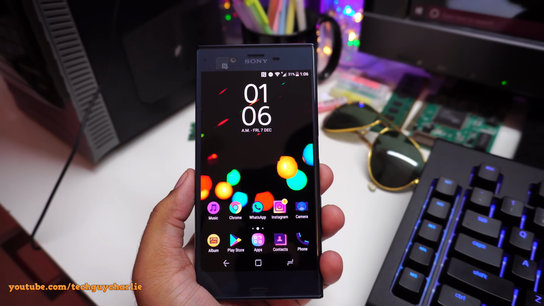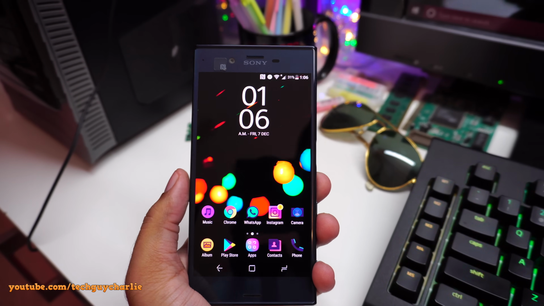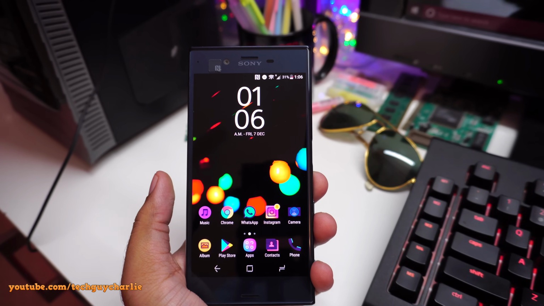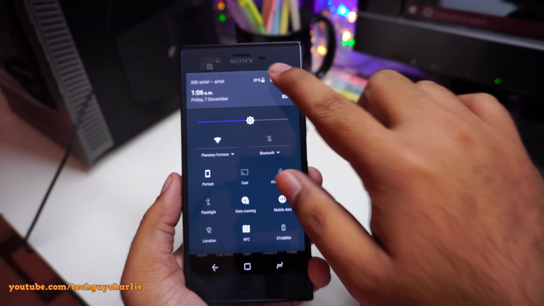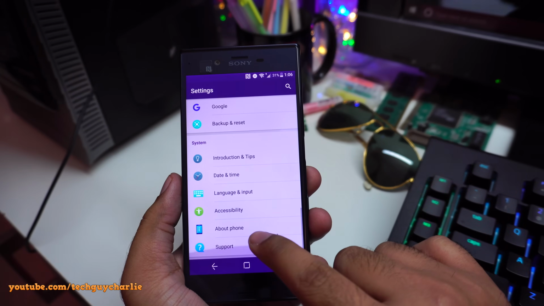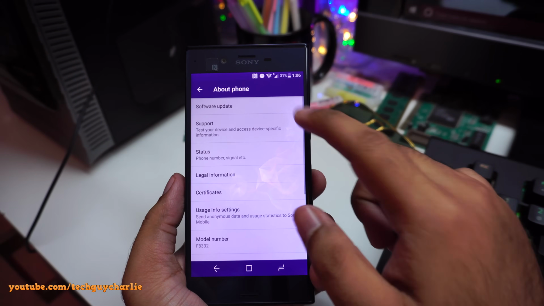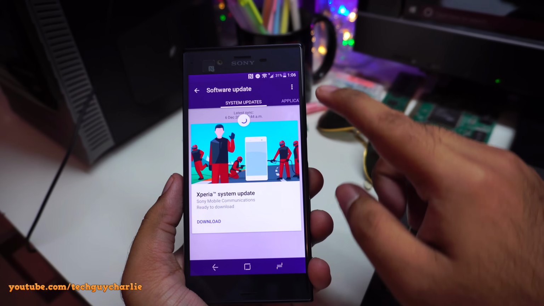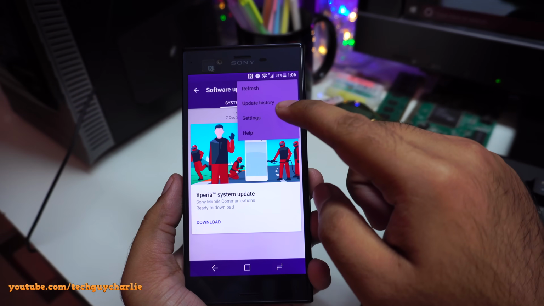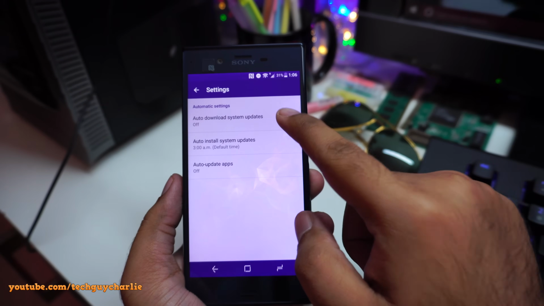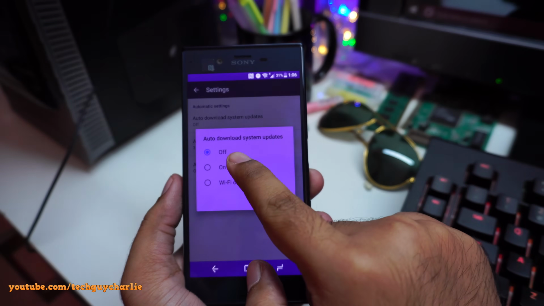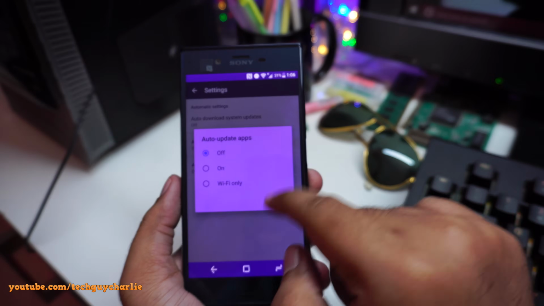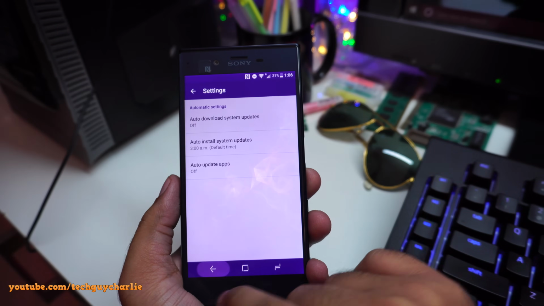Oh, and this is important. After you downgrade your Xperia back to its original operating system, you must disable the automatic update setting. So to do that, go to settings, scroll down, tap on about phone, tap on software update, and then tap these three dots, settings, and turn this setting off. Auto download system update, turn this off. And I've also turned off this auto update apps.